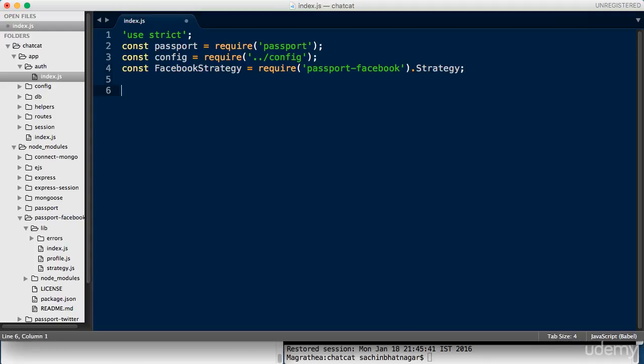After this, we'll use module.exports to build an anonymous function that will house all our authentication code. This code would then be injected into our main app.